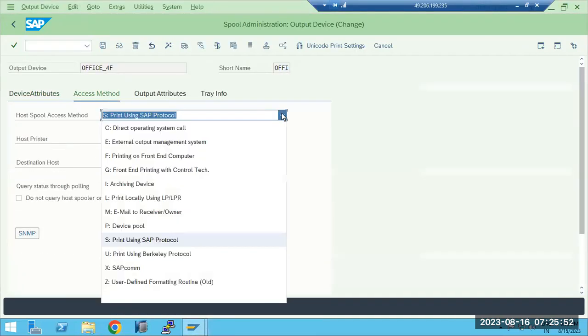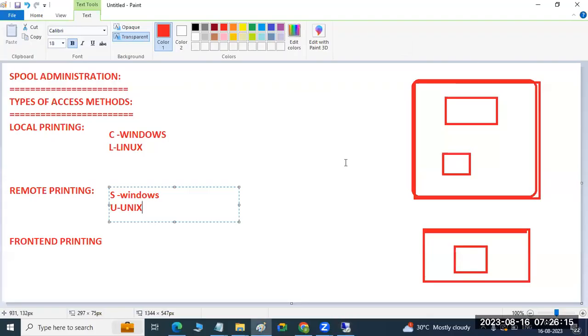So now if you choose, U means Unix systems. Okay. S means SAP systems. M means mail to receiver. Suppose you want to print to the mailer, you want to send the print to your email. Then we can send it to this one, right? Fax also we can send. So these are the printing methods here.